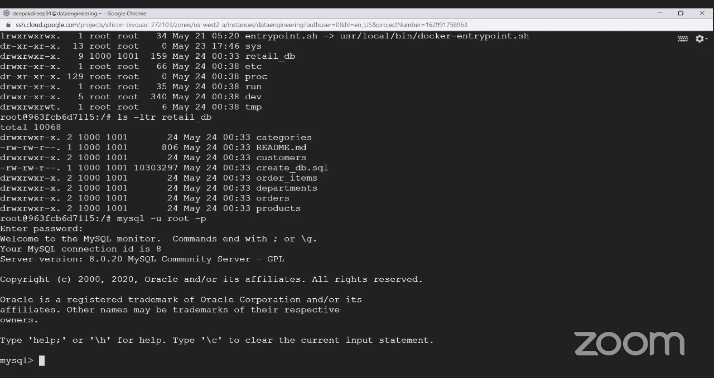You can change the password, or actually you can disable the root by running a command called mysql_secure_installation. Just Google around about disabling the root password. You can actually disable anyone from logging in to your database remotely as root. And then whenever you create new users, just create them with a complicated password. Okay, so create database retail.